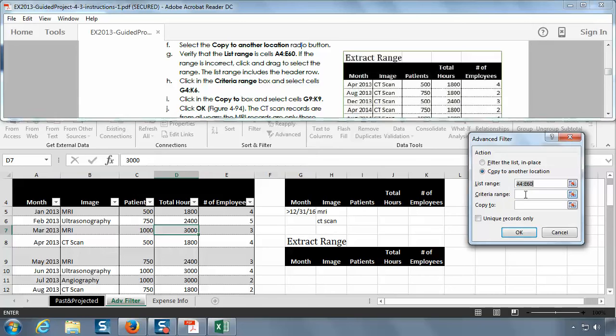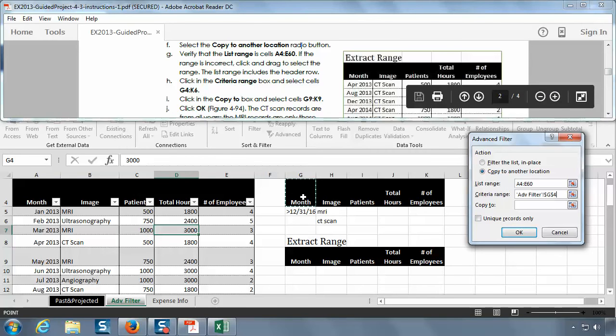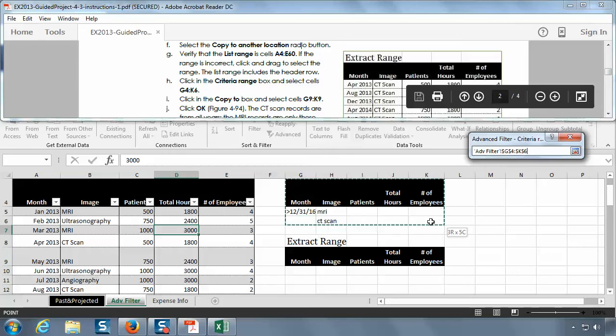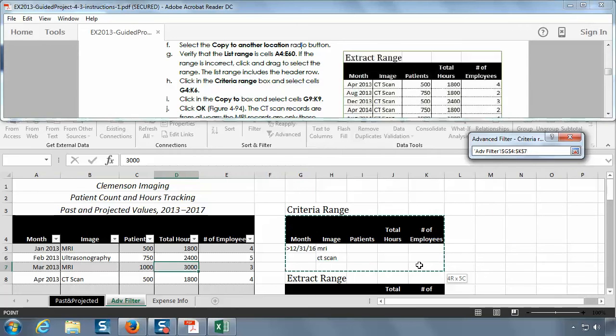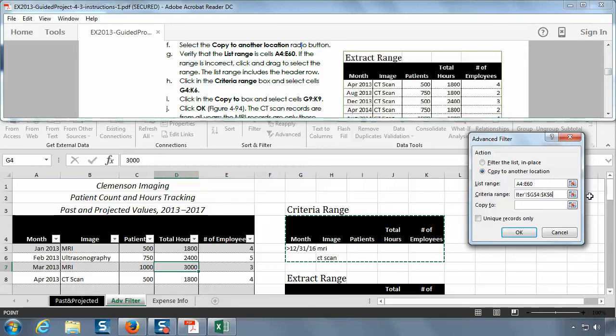Now we need a criteria range. We're going to click in that criteria range, and where does our criteria come from? G4 through K6. We set up this table over here, G4 through K6, and you'll see the little advanced filter dialog popping up over around here. G4 through K6 is showing in the little box to the upper right. I let go, and it fills it in over here.